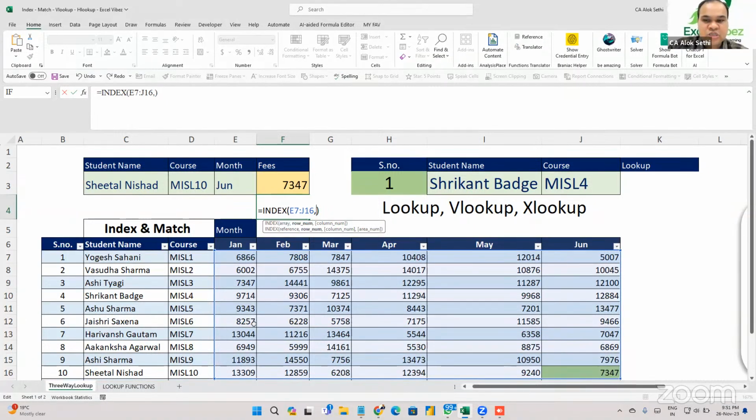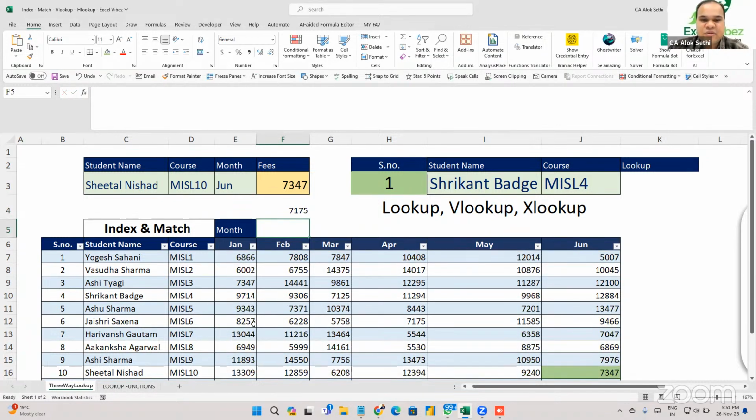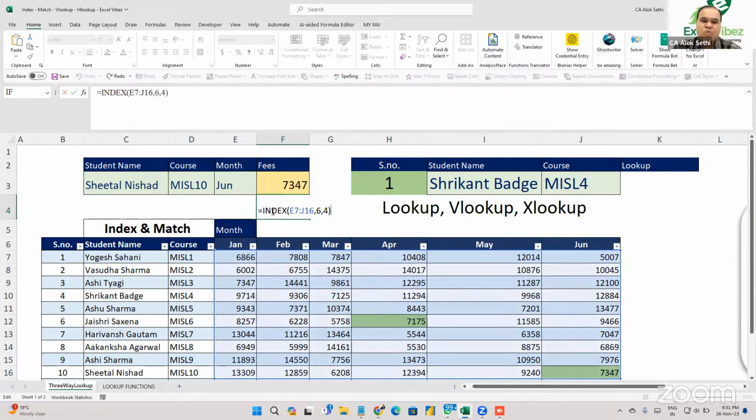So Jayashri is in row number 6, and what will come in the column? The column will be 4, because April is in column 4. Correct. So we are getting 7175, which is the right answer for Jayashri and April. Understood? So this is how we have to use index. But this is a manual approach. We don't want a manual approach. We want an automatic approach.